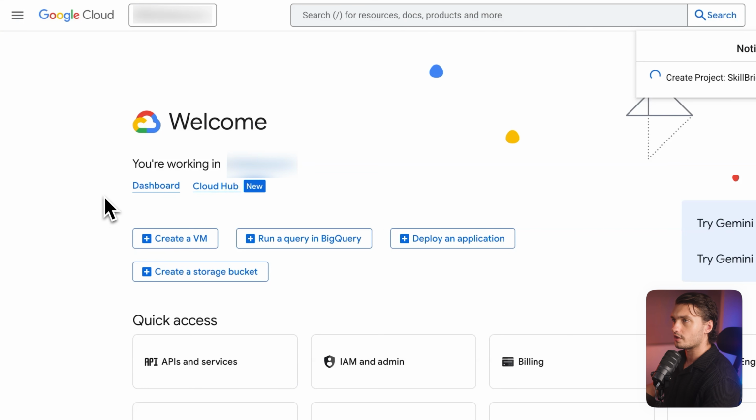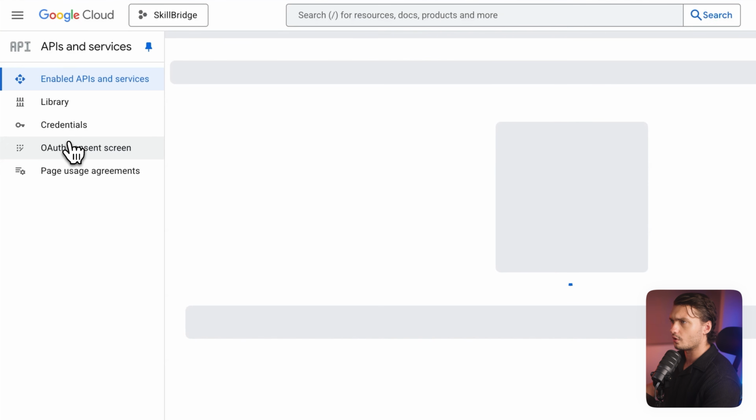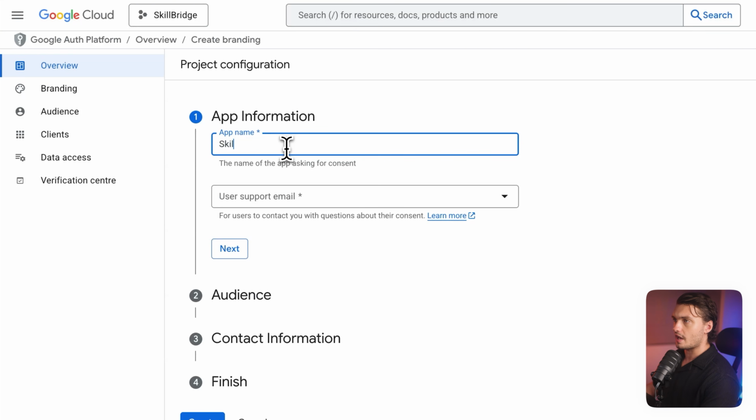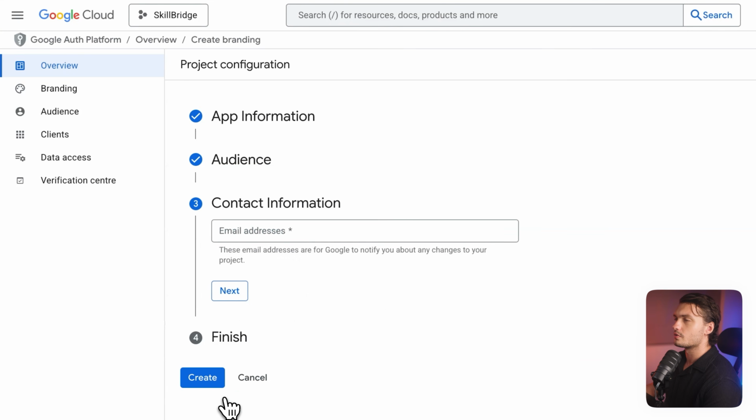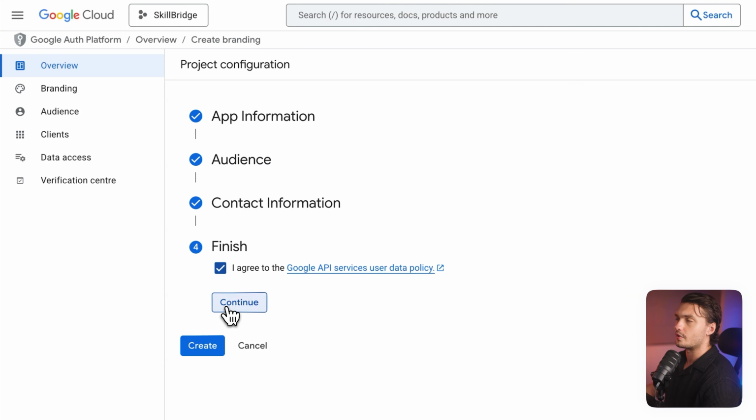Then I'm going to go to my project, go to APIs and services, go to Google Authentication Platform, click get started, give it an app name, choose my email, then click on external, click continue, then enter email again, then click continue, agree and press finish.